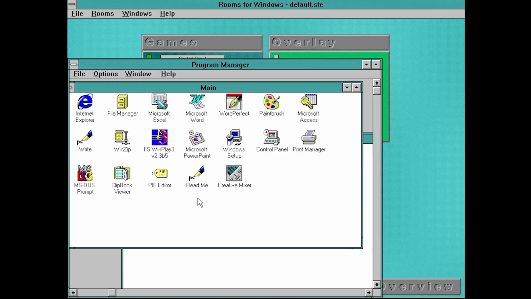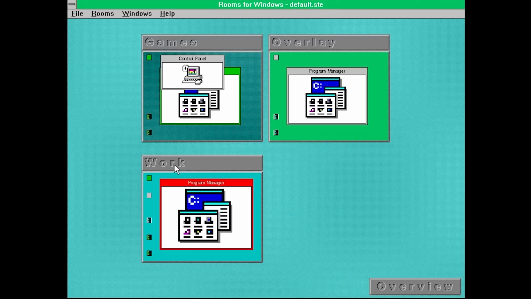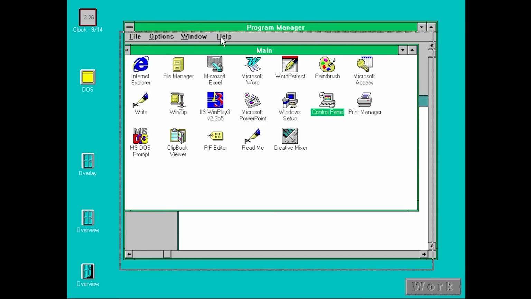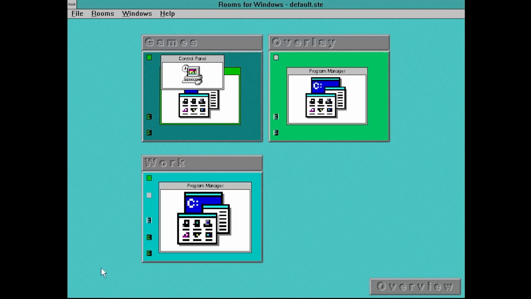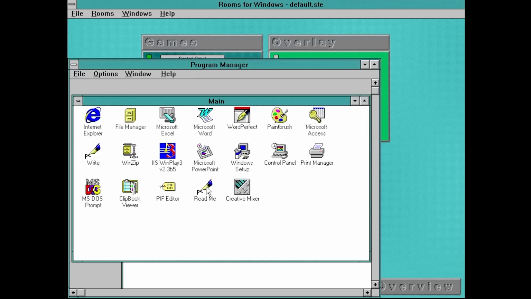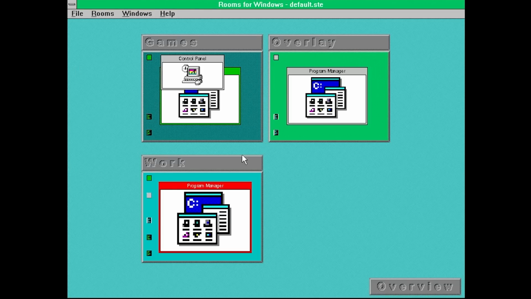So like, let me go into work here. You see, whoops, we'll talk about that in a moment. We go to work here, it's that same color scheme applied. Now you saw when I double clicked on the program manager, it kind of popped out that window. That's another nice feature too, is that from this bird's eye view, you can peek into your different rooms and see what you've got going on.